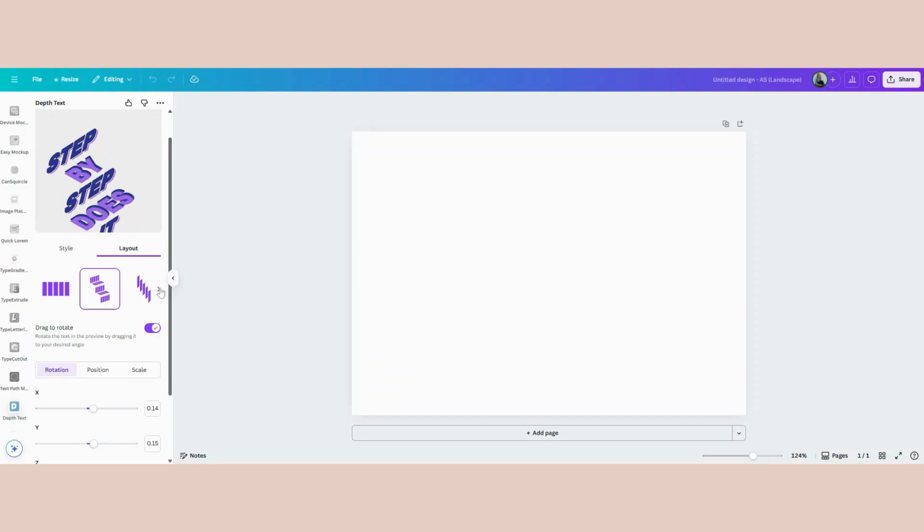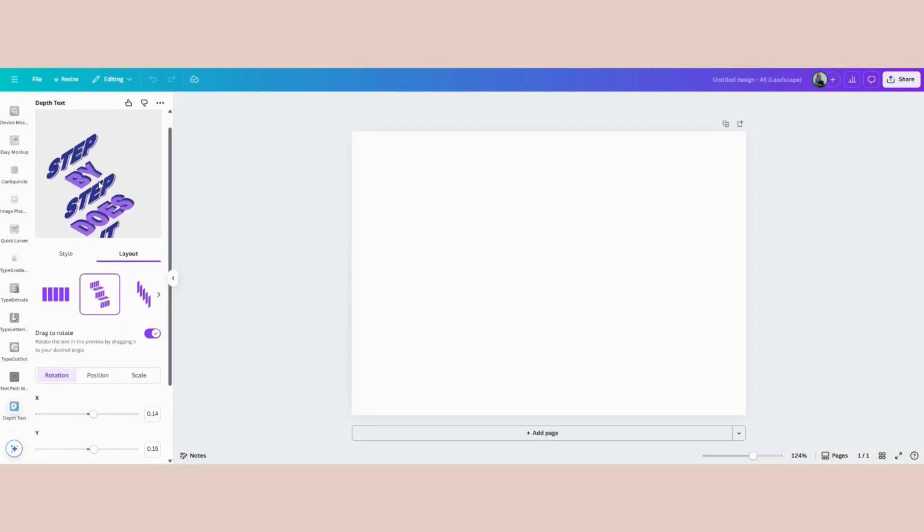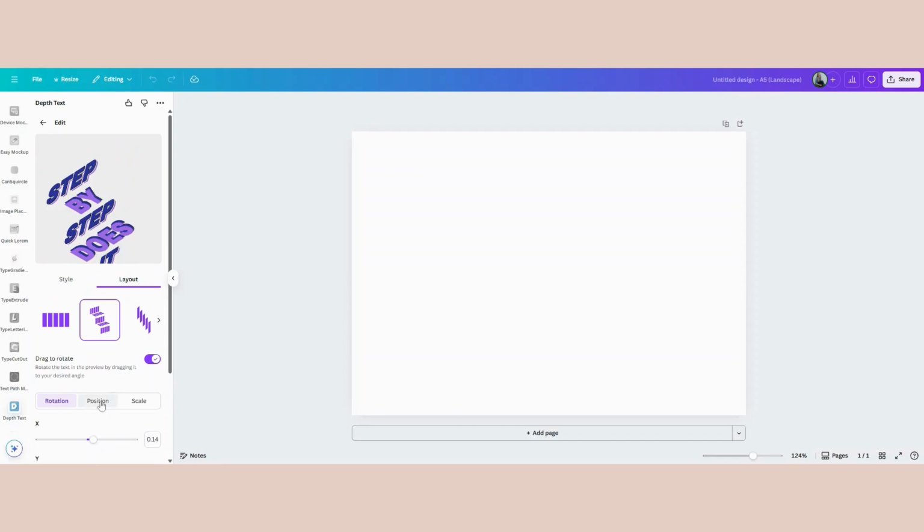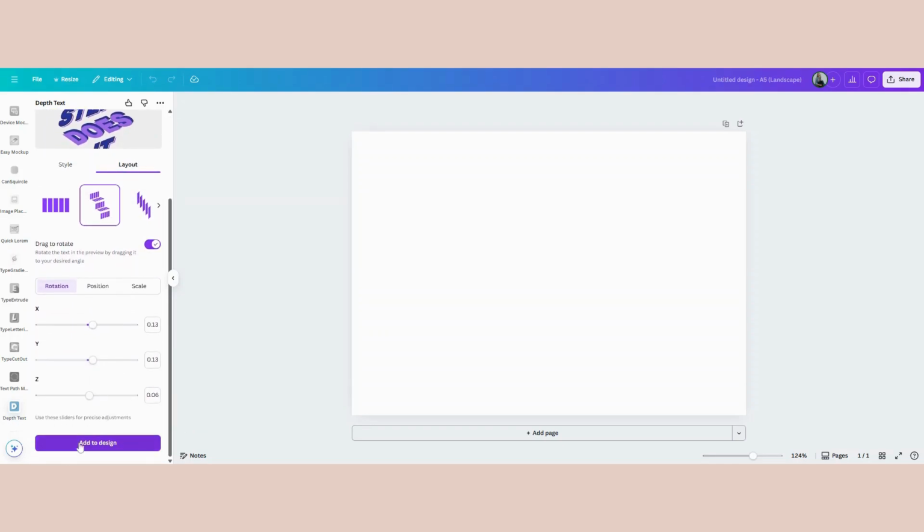If you go to Layout, you will see further options to change the design. They are the same as the designs in the original overview that we saw. You can even further customize this design by changing the rotation and position. So simply click on the image and start dragging it around. And when you are ready with your design, you can just click Add to Design.